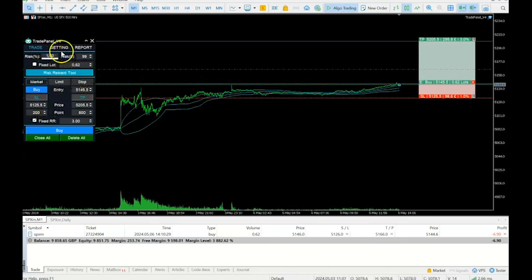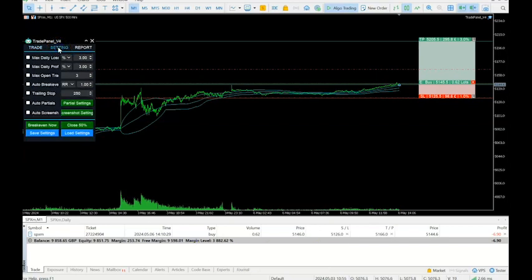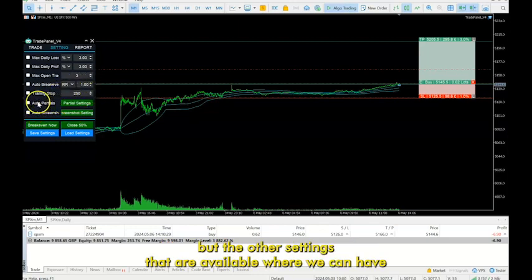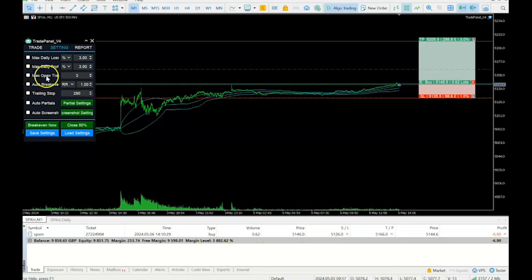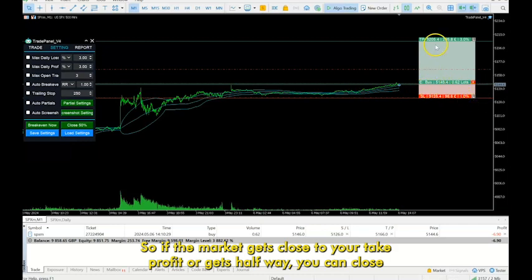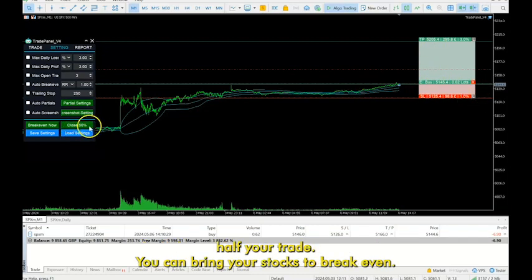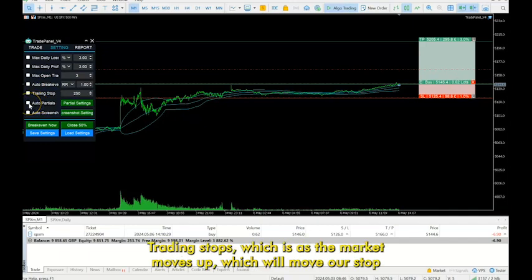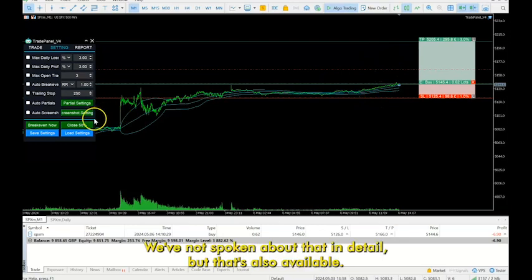That simple. There are other settings that are available that we can go through in greater detail. I'll probably put a video out going through this tool in a bit more detail. But there are other settings available where we can bring your stop to break even, or close 50%. So if the market gets close to your take profit or gets halfway, you can close half of your trade. You can bring your stops to break even. You can even do partial take profits, which are available for you. Trailing stops, which is as the market moves up, will move our stop up with it. We've not spoken about that in detail, but that's also available.